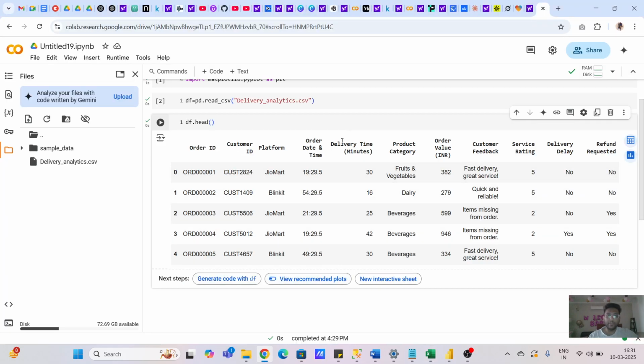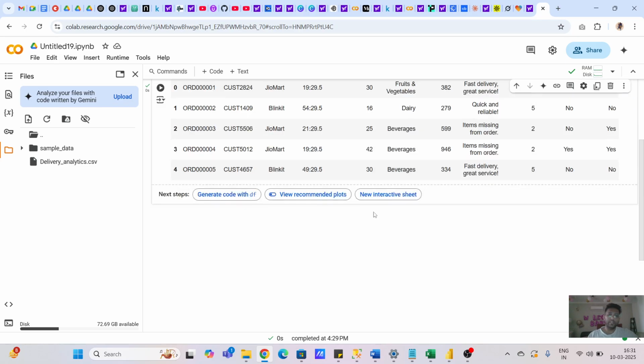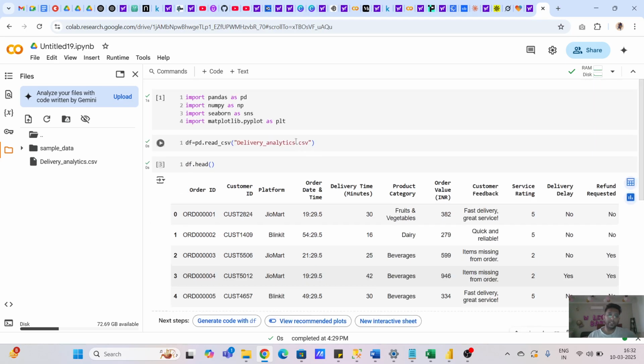So we have the delivery time in minutes. Then we have a product category, which category of product that customer bought. Then this is the order value in INR. This is the customer feedback. This is the service rating. This is the delivery delay. And this is the refund request. So simple, straightforward. As you can see, this is a data frame which we have.